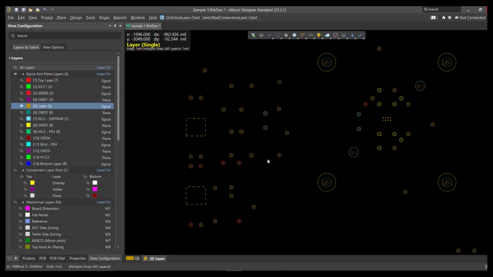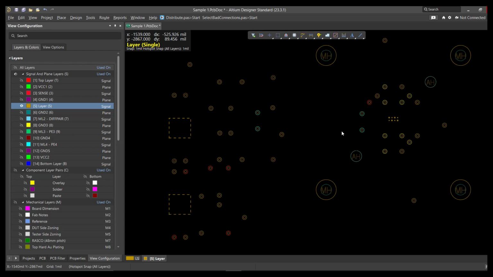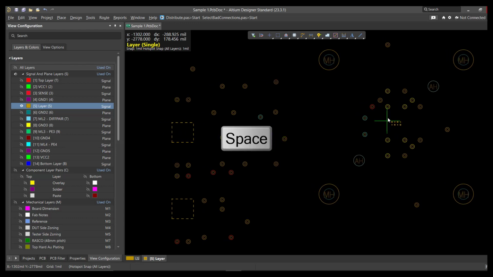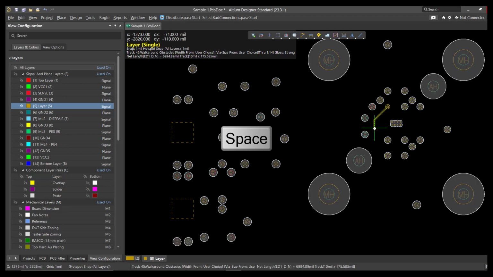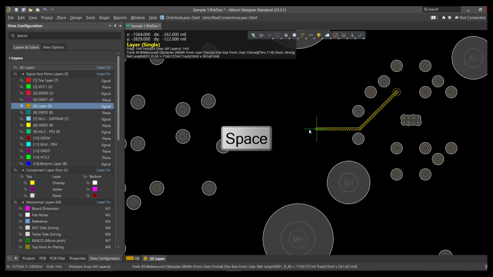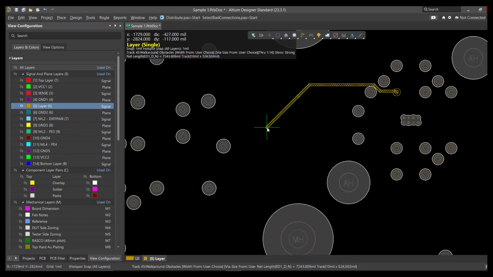Now let's move on to the keyboard shortcut keys. This is when you are in the design phase where you will be routing. So first is the spacebar. Spacebar is used when you want to change the direction of the routing corner of the trace that you are currently routing.